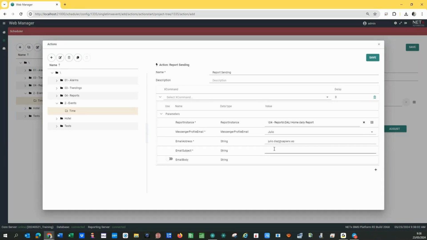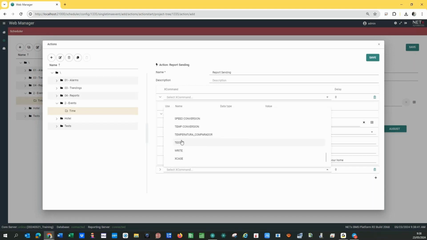A subject: DALI report today, not yesterday, today. And if you want, it's optional, a body. Hello, let's find attached today's DALI report from your home. It could also be Telegram telling me you are receiving a DALI report. It's also possible. Maybe we can include here a Telegram to say check email.